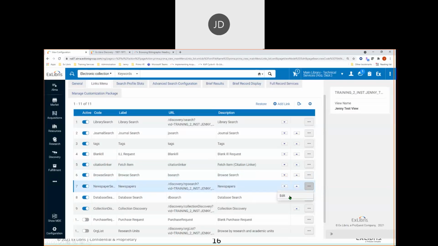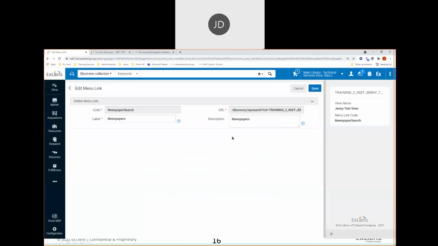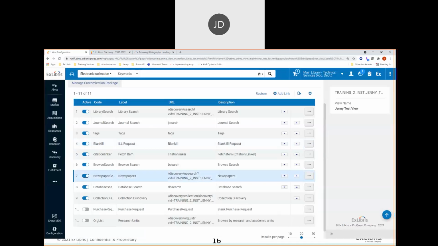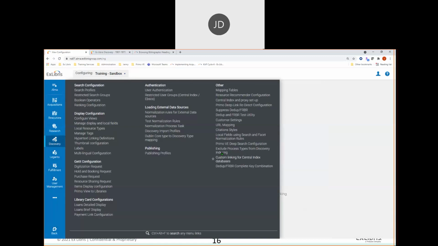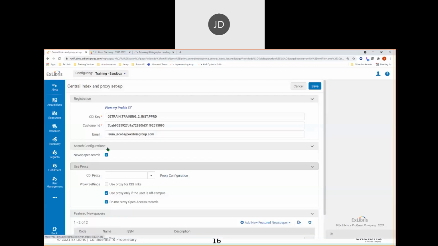Now here on this one, remember browse search had some configuration under it. This one is just changing the labels here. So I like to point that out. Now we need to go over to turn on newspaper search in the central index configuration. So under config, discovery, under this other menu, there I am looking on central index and proxy setup. You'll want to make sure that this box is checked, this newspaper search.